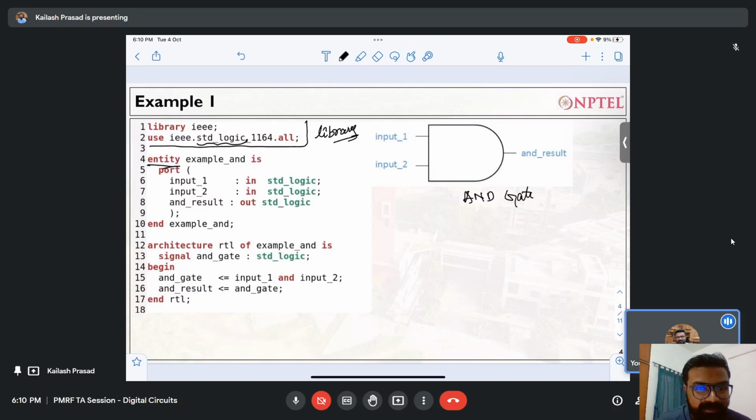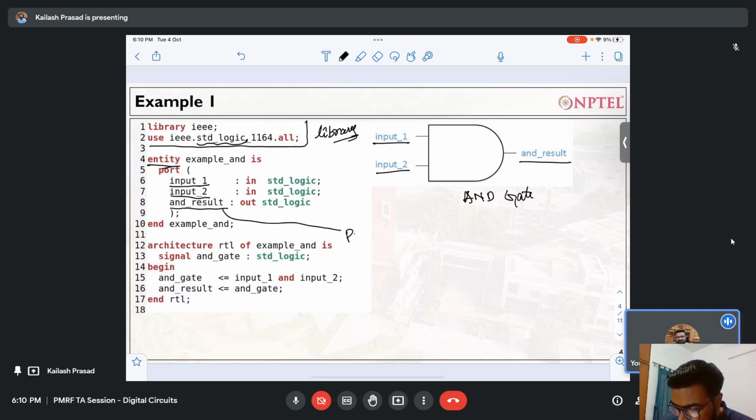We have two inputs, input 1 and input 2, and an output called AND underscore result. So we have defined the ports input 1 and input 2, and then AND underscore result. The first part is the port name that you have to define. All the ports, whether input, output, or in-out, you have to define all the port names.